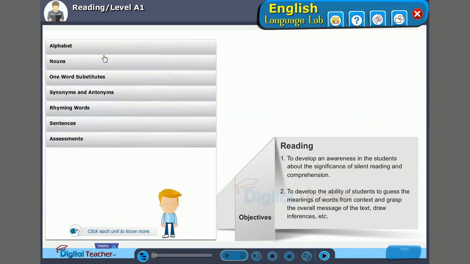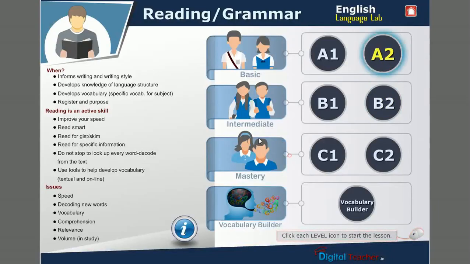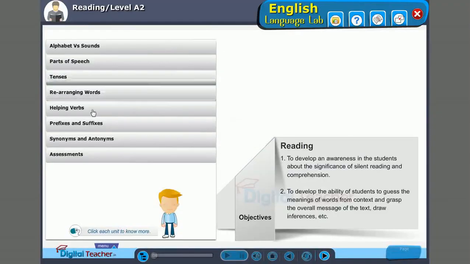Likewise we'll be having activities in every unit. Finally we'll be having an assessment section where you have to do different types of activities, and we have to get at least 75 percent to move on to the next level, that is level A2. So let us go to the A2 section. What are the activities that are there in this level? These are the activities that are covered under the A2 level.